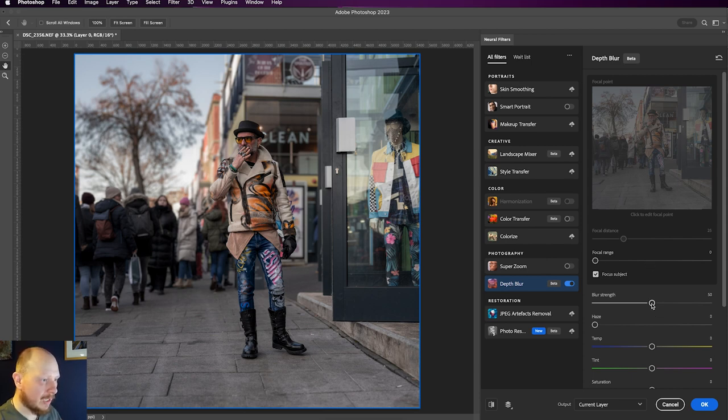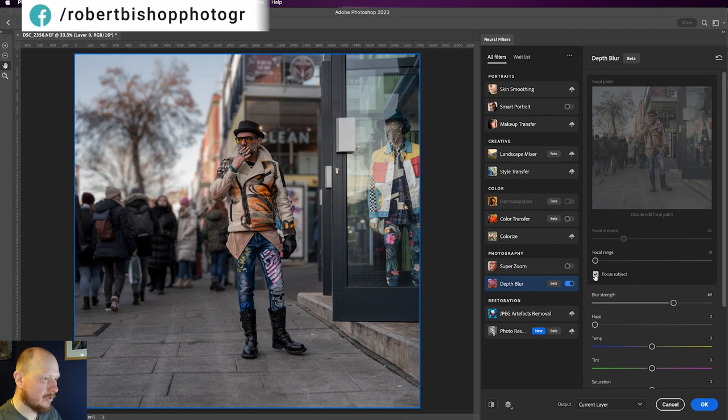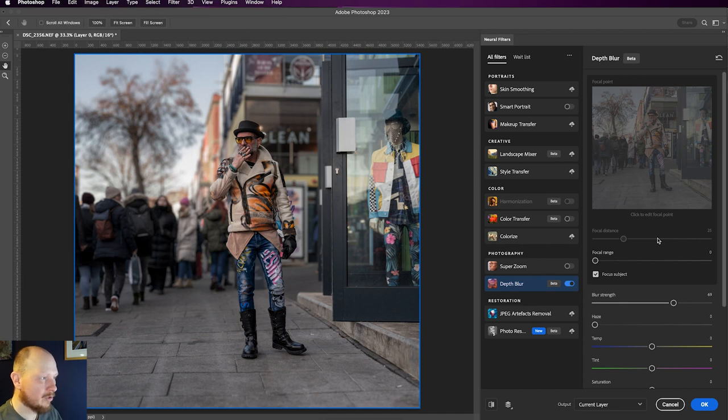And you can play around with these parameters. You can change the blur strength if I want a more blurry background. And you can also untick focus subject if you want, and then you can manually work out where the focal distance should be and how much of the image is in focus or not. So it's a really quick and accurate way of creating that depth blur in your scene.